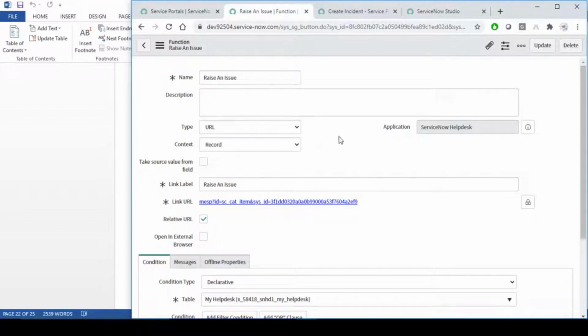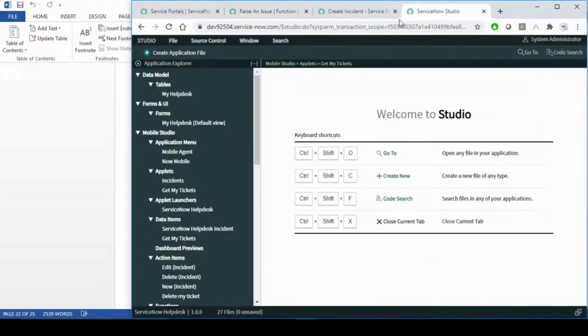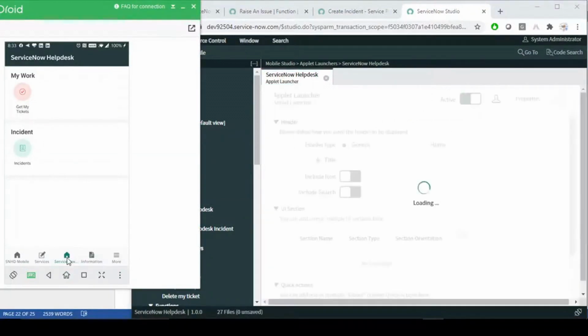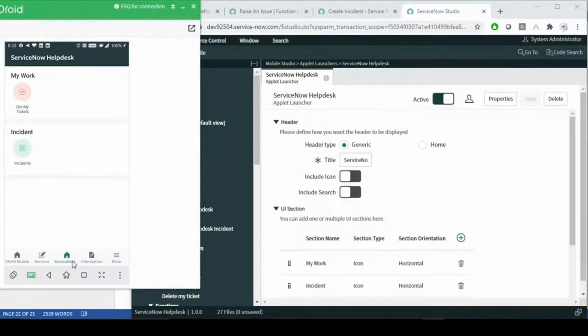Now we have to add this function as a quick action. How can we do that? We have to go to our applet launcher. Where is our applet launcher? This is the one. This applet launcher is what I'm talking about. These are all our applet launchers, and I'm going to add a quick action in this applet launcher.